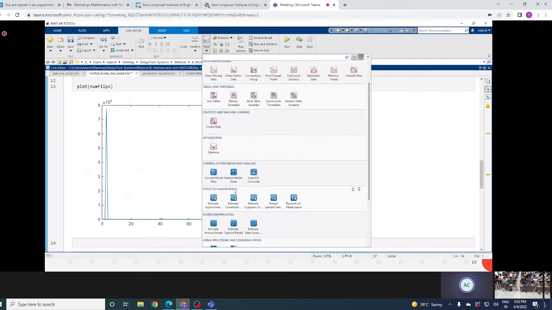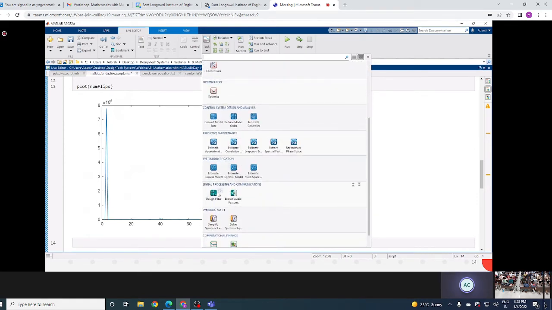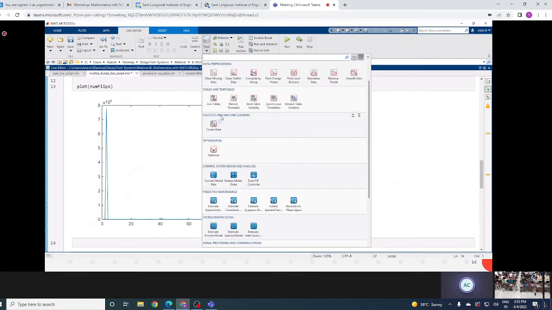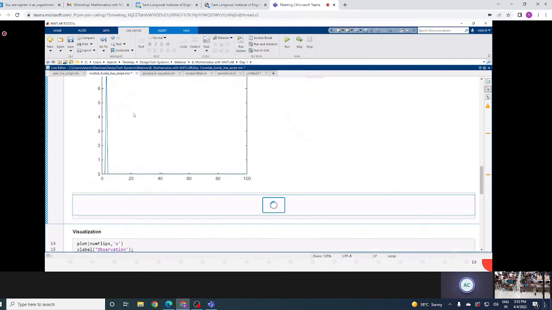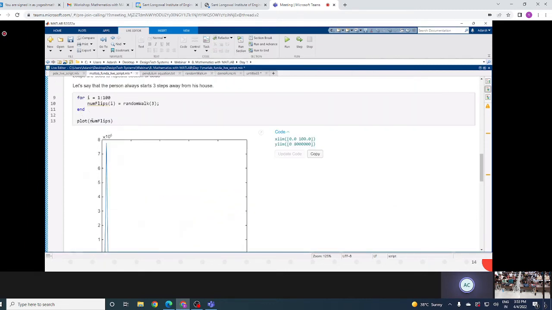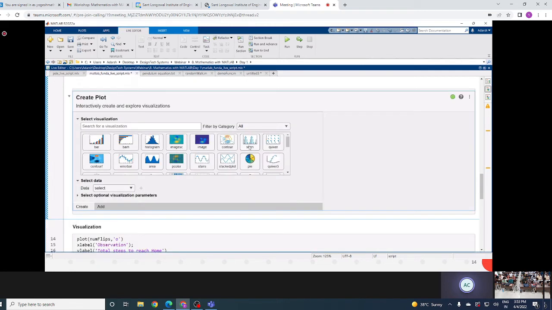You can add different tasks here depending on your application. Like some people deal with communication and signal processing, so you can create the data filter designer here. So the whole app will come here in the live script. They will put some parameters there, and the code will be generated automatically. I will come here to create plot again, and I will create a different kind of plot for the given data that is available, number of flips. And you can see how interactive this thing will become.